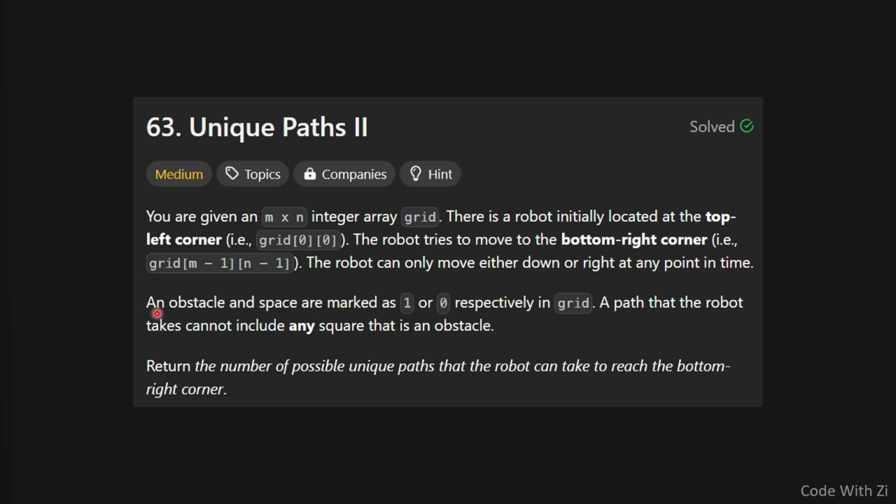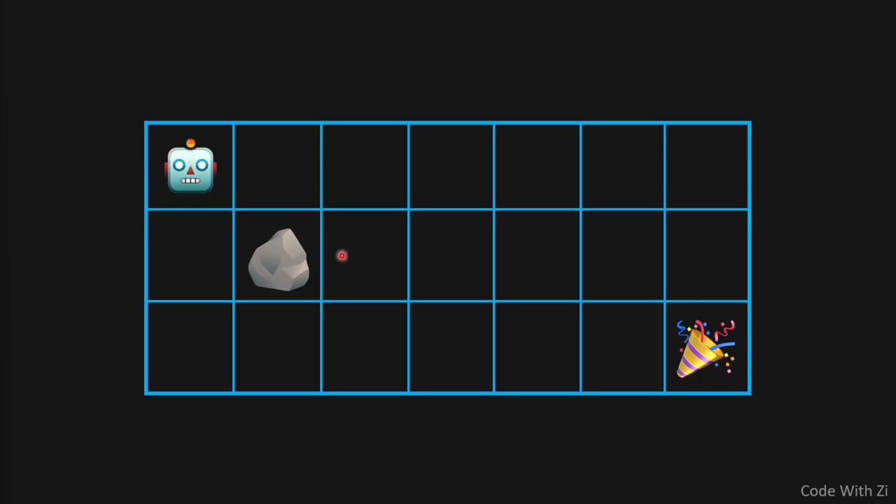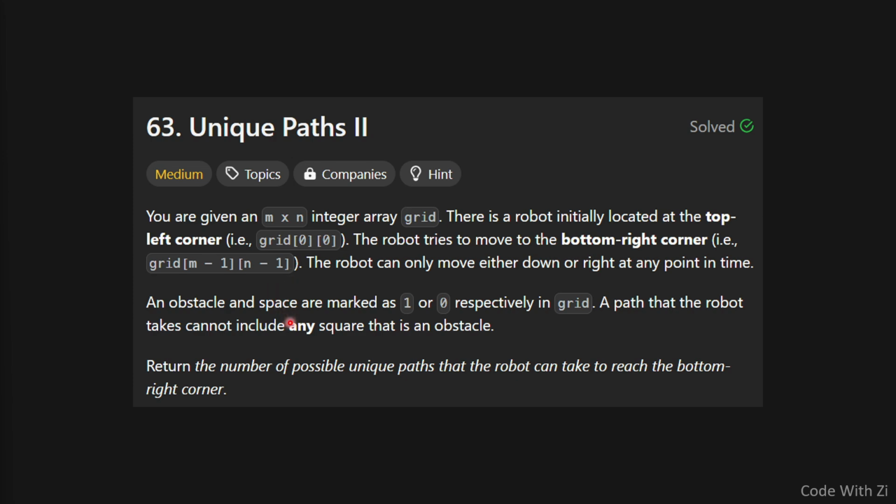Here it says we also have an obstacle, like the one that we see here. As you can see, we have an obstacle, and it says in the grid that's given to us, an obstacle is represented by 1. So if we have 1, that means there's an obstacle. Which grid am I talking about? The grid that was given to us in the beginning, the m by n grid that's given to us.